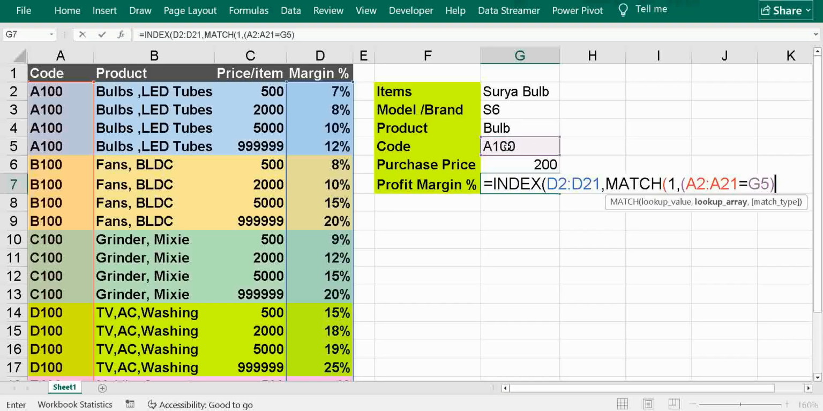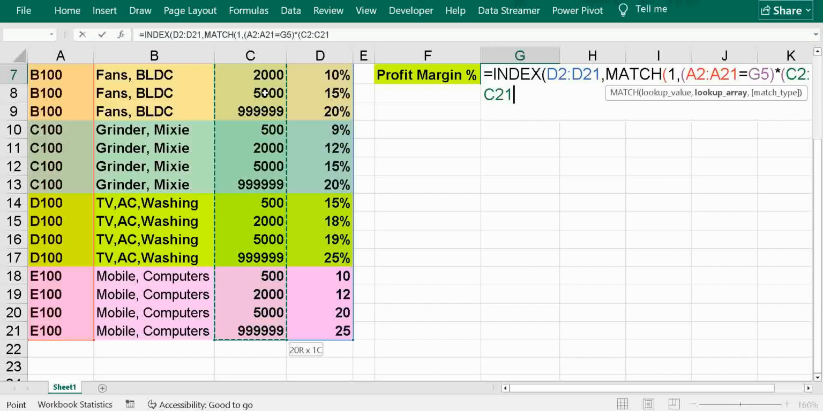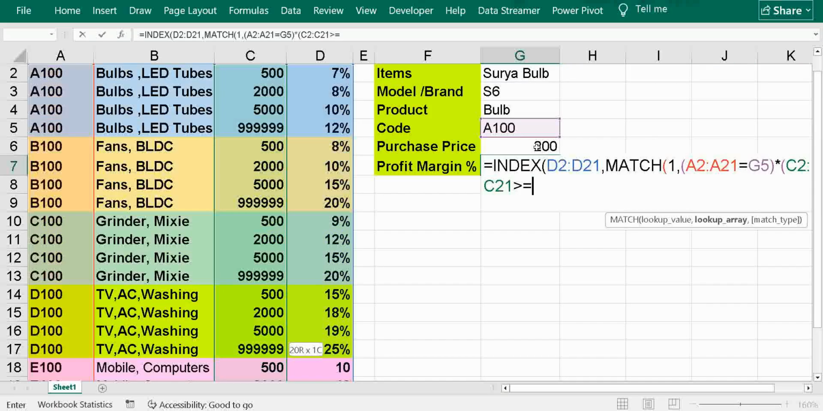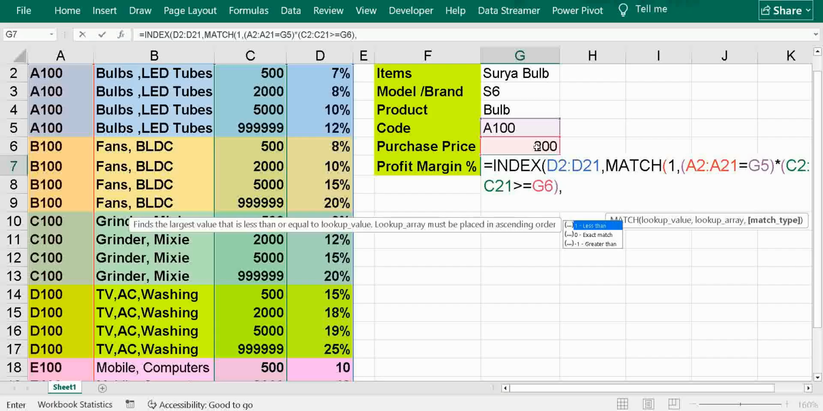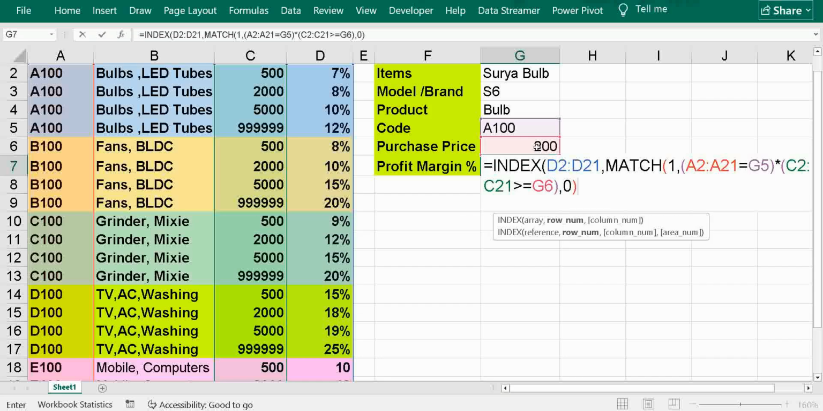Use the multiply symbol, that is asterisk, again bracket open. Give the range of price. Here we have to use greater than or equal to. Give the reference of price, bracket close, comma, 0 for exact match, bracket close, bracket close. Make sure you press Ctrl Shift Enter.